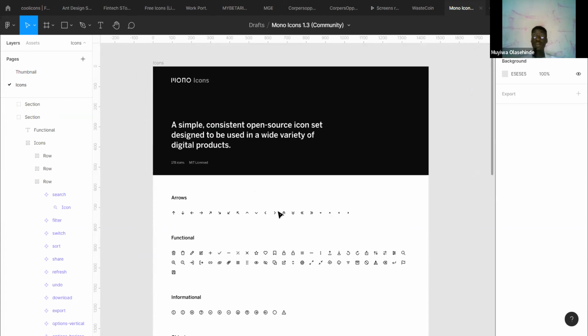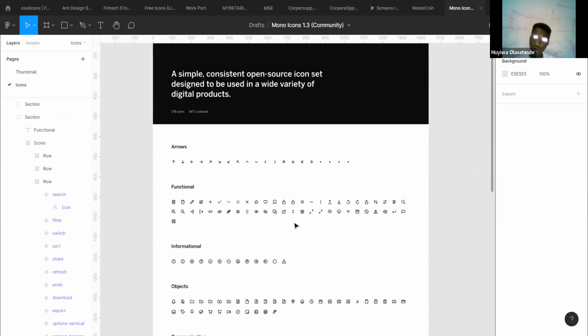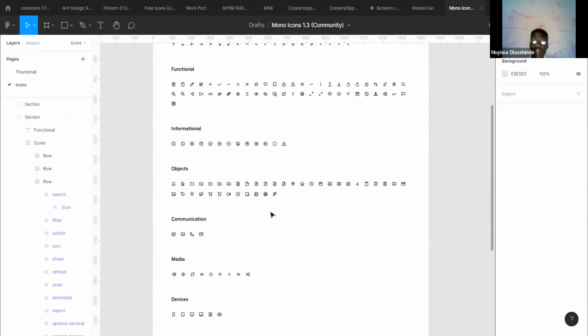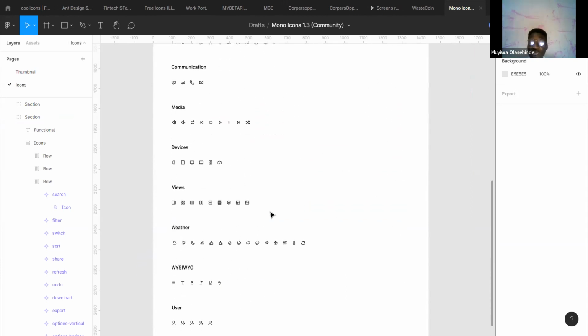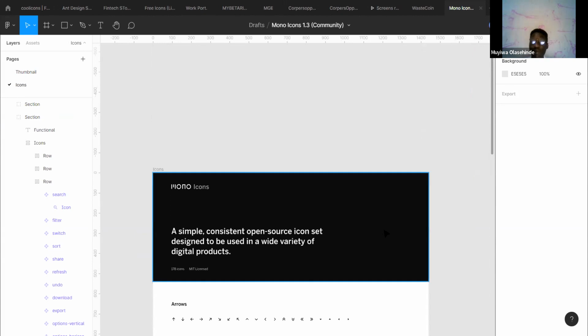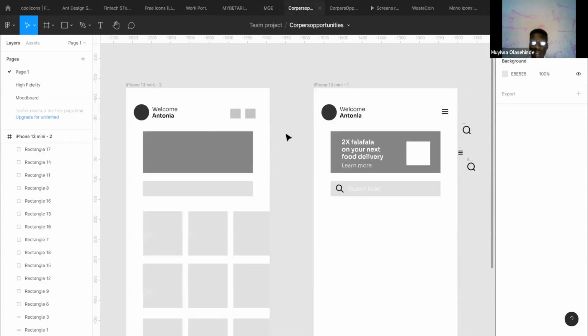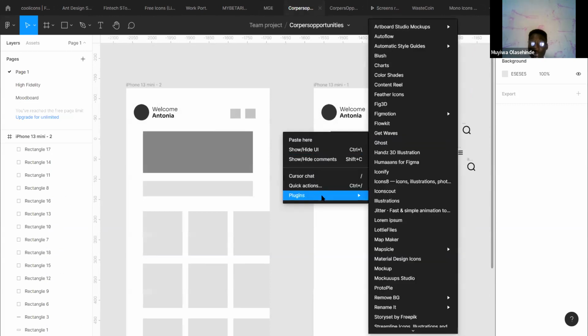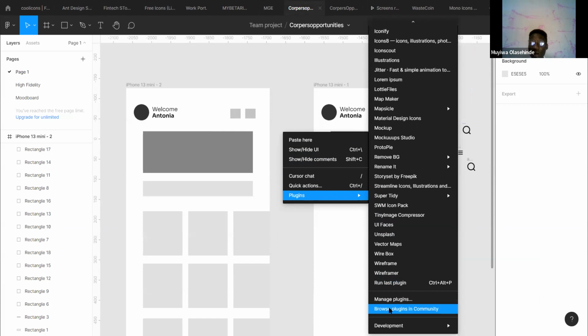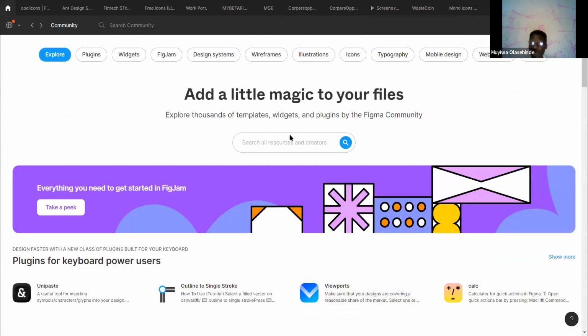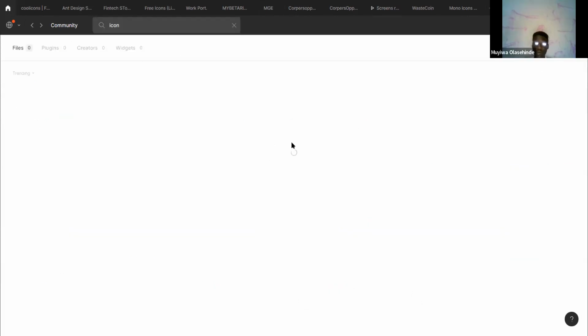Okay, what I did was, this wasn't my own icons, but it was created by someone, so I just located it for me to use it. So if you want to use it in your own case, you just come here, then go to plugin and browse plugin. Okay. So then click on icon.